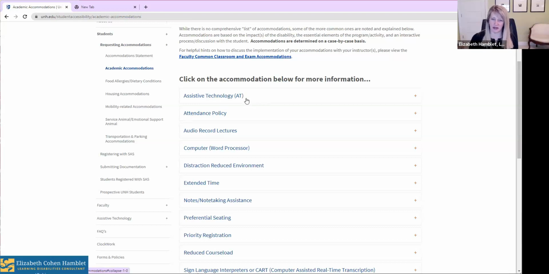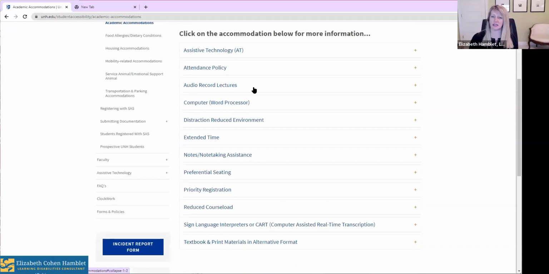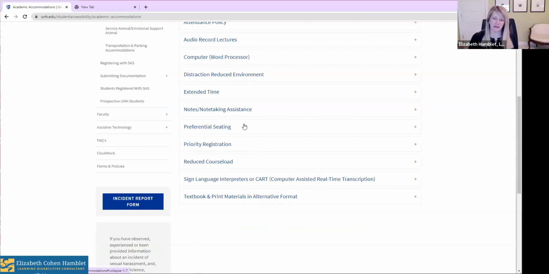There's assistive technology, attendance policies, audio recording of lectures, use of word processor, either for note taking or for test taking, I assume, distraction reduced environment for testing, extended test time, note taking assistance, preferential seating, priority registration, reduced course load, sign language interpreters or CART, and text and print materials in alternative format.